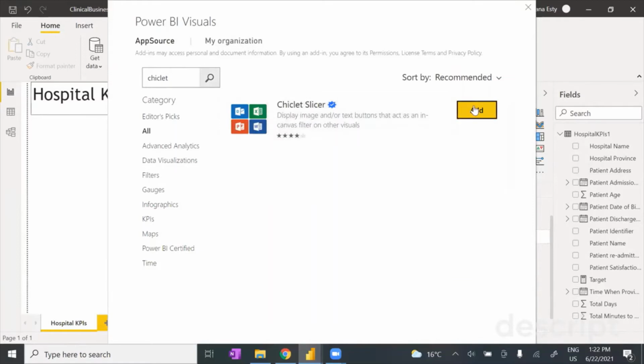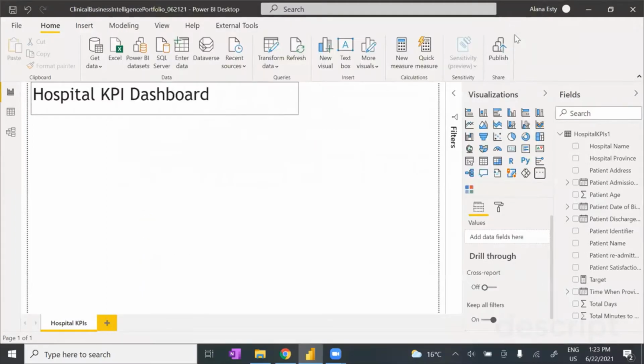And it's right here. And so you can just add this into Power BI. This blue button here shows that it's a visual that's certified by Power BI. Some of the visuals here are not certified by Power BI, so you have to make sure that it has that blue check mark box if you want a certified visual. And then you just select add here, and then you see it pop up the chiclet slicer here.